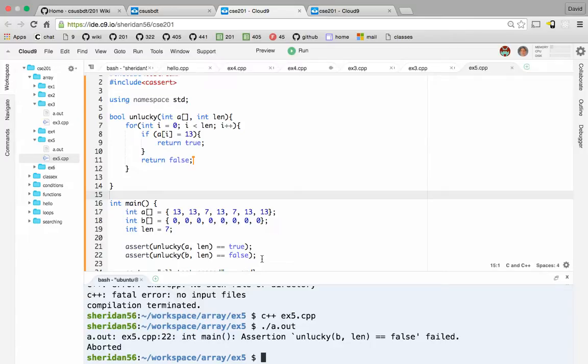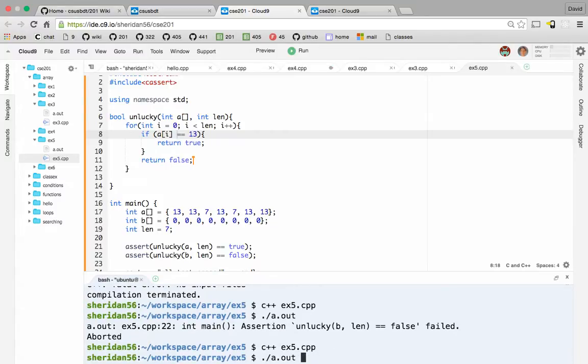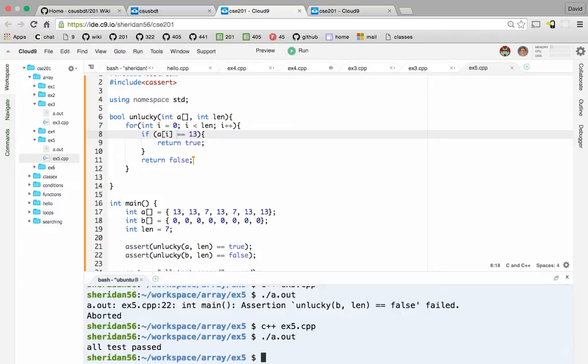Oh, I see the problem. You've got assignment here. You don't have comparison. You're setting the value at AI to 13. You're not comparing AI to 13. You're changing AI. You're writing whatever's in AI, you're overwriting it with the value 13. Comparison is double equal sign. There we go. Let's save that. There we go. Now watch this. Now it's going to say all tests passed. See that?